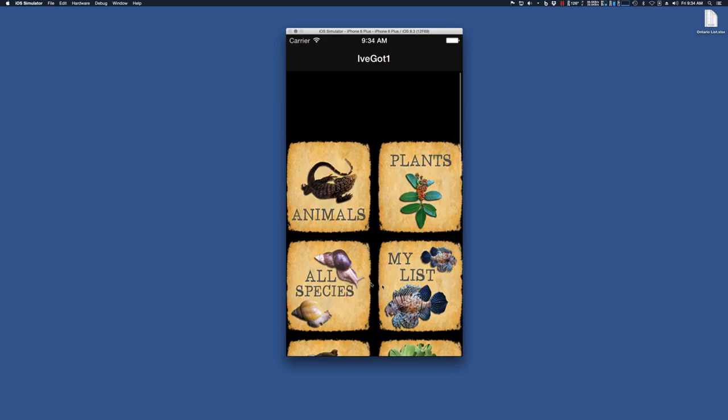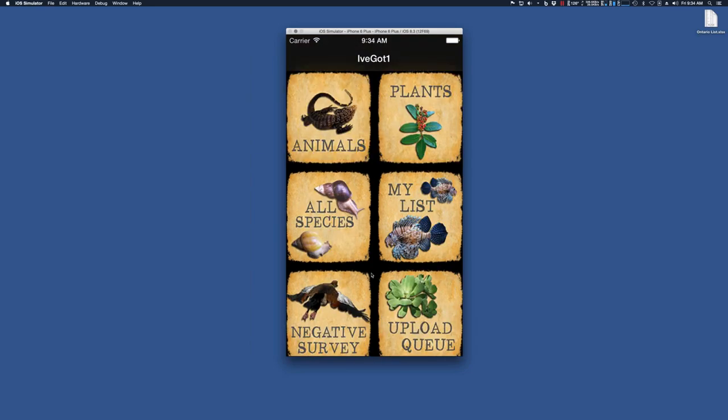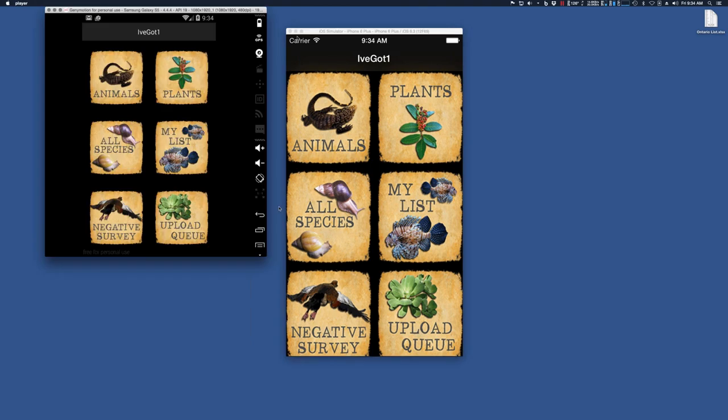So that's really the gist of the app. We're trying to make it as simple as possible and as easy to manipulate as possible.